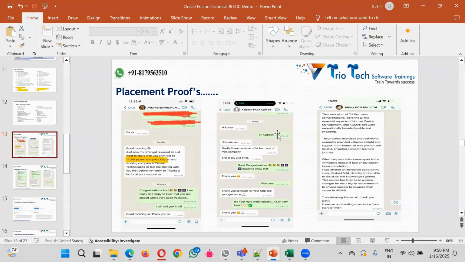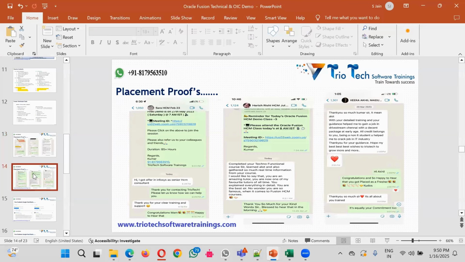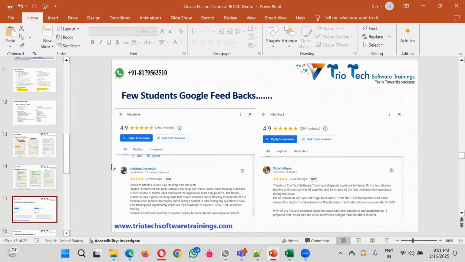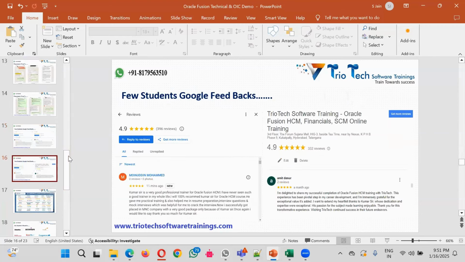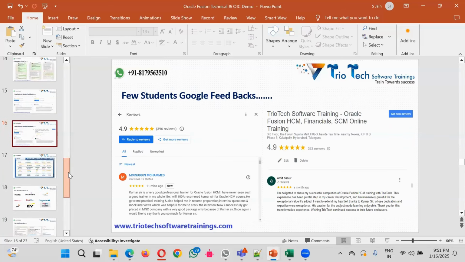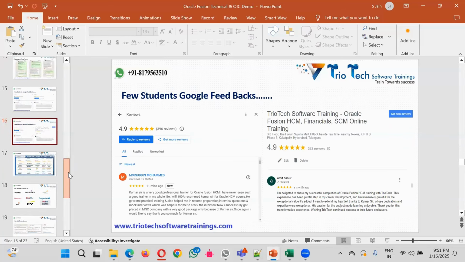You can directly check all of this from our website or from our Google feedback. We have received an average of almost 4.9 on the Google platform. You can validate all that and make sure you are satisfied with our services, and only then proceed. In addition, in case you have any doubts or questions, please feel free to reach out to Kumar and get your doubts clarified.